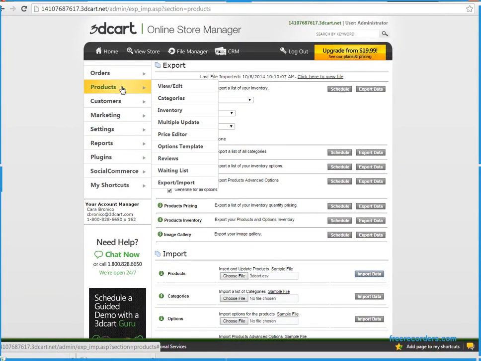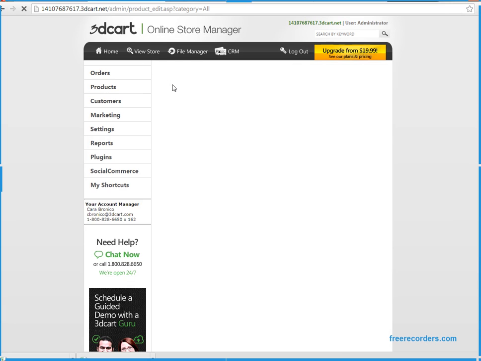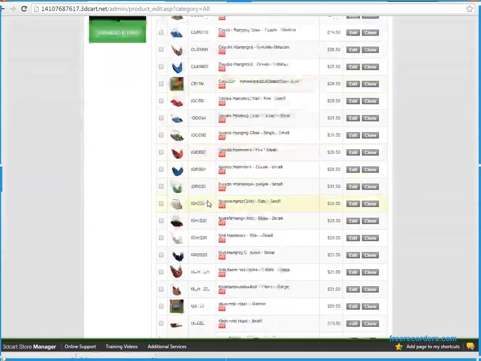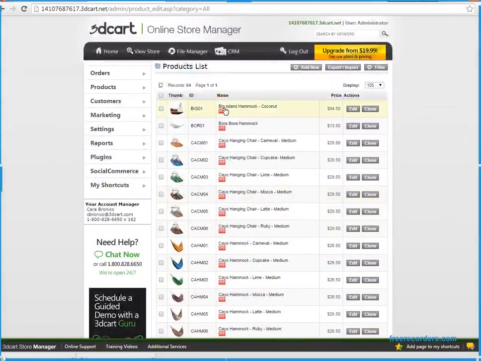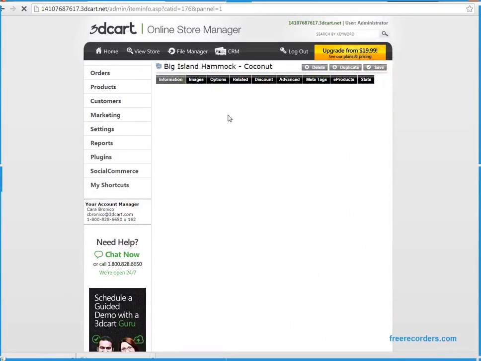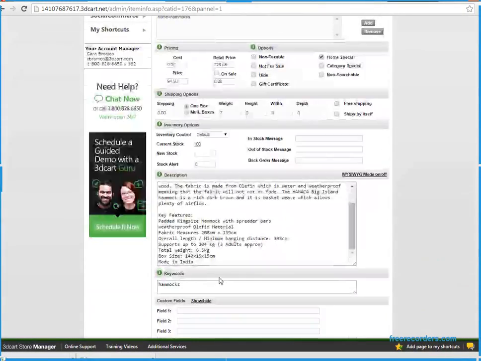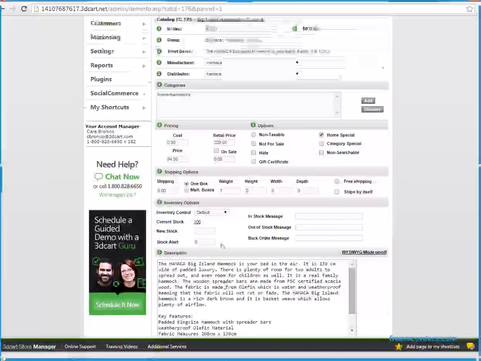Go back to your products, view and edit, and there you go. There are your products of Hamaka. You can click on one item. You can see that here are all your details.